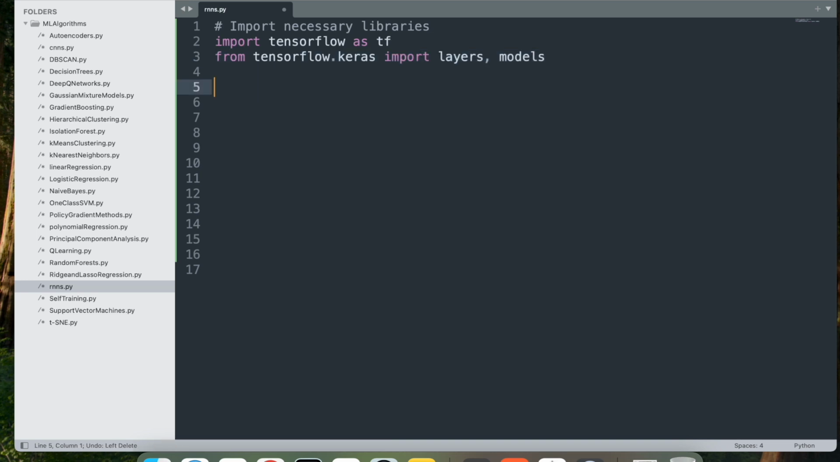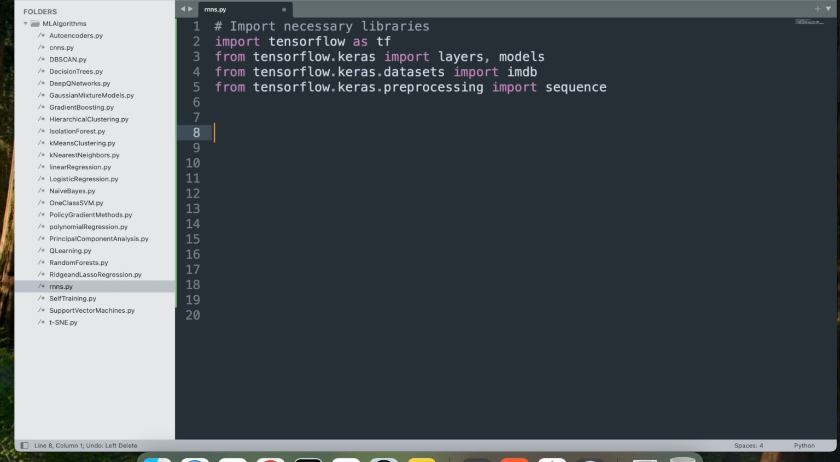Next, I have layers and models from tensorflow.keras. These Keras modules in TensorFlow are used to define the layers and structure of the neural network. Then imdb, a dataset of movie reviews from TensorFlow's keras.datasets, with each review labeled as positive or negative sentiment. Sequence, a utility for pre-processing sequences, specifically to pad or truncate sequences to the same length. This is from tensorflow.keras.preprocessing.